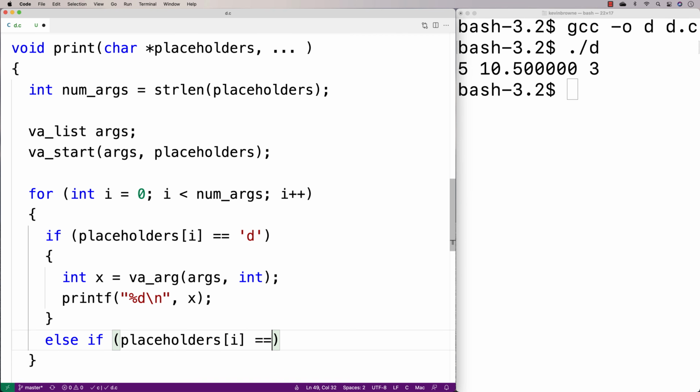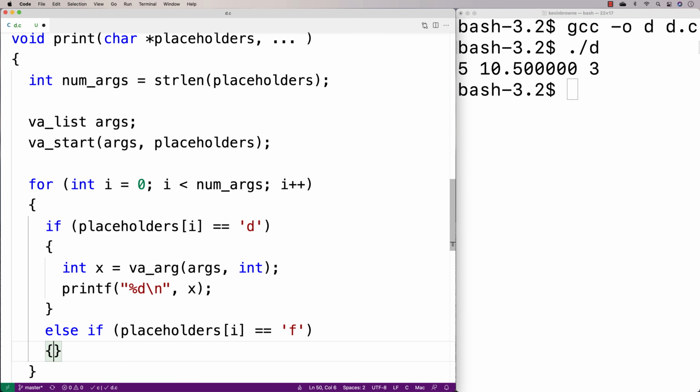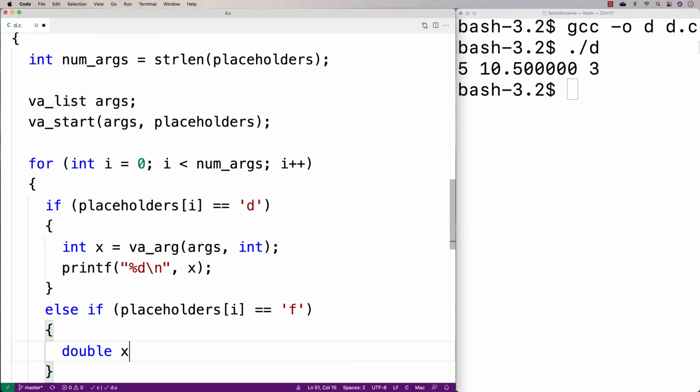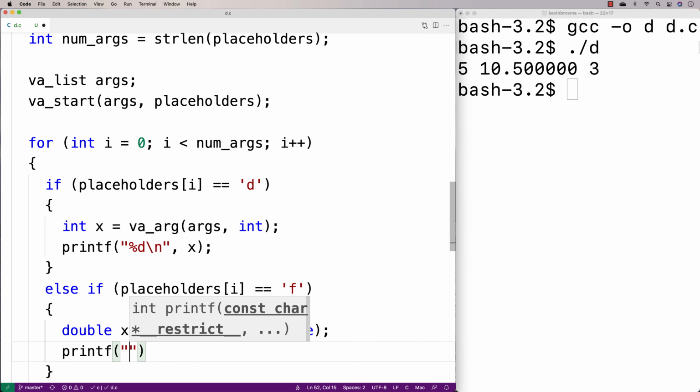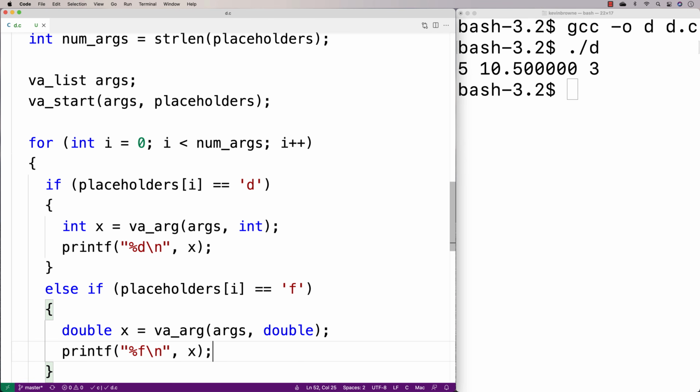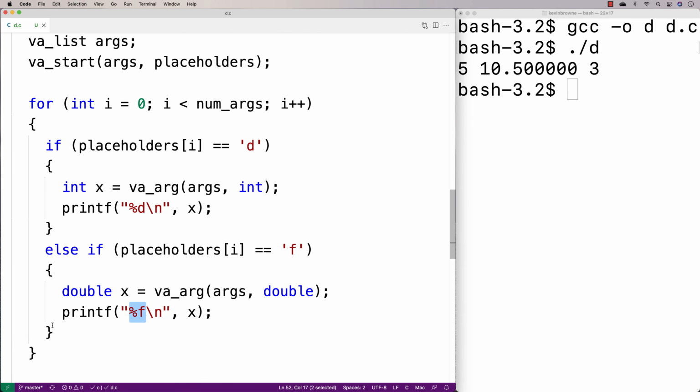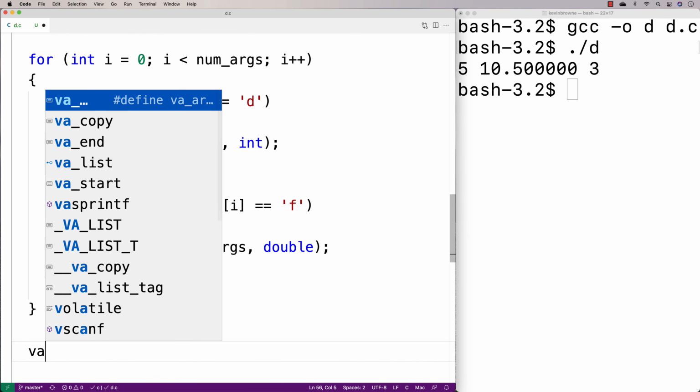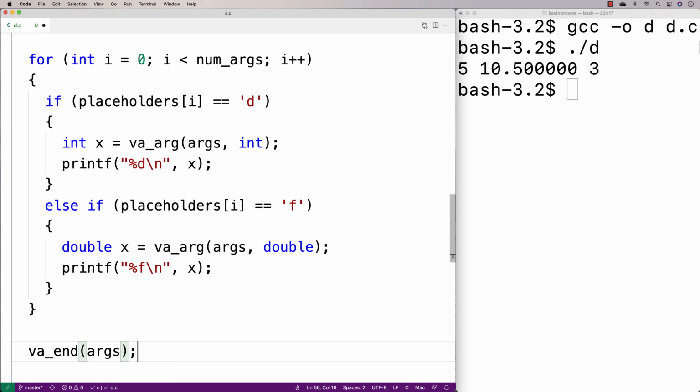Otherwise, if the next character is an F, we're going to say that means I've got a double value. I'll say double x is equal to va_arg, args, and we'll say double now. And then we'll printf x again. So we'll say printf %f\n will output x again, this time though as a double value. And then when we're done, we'll say va_end args.